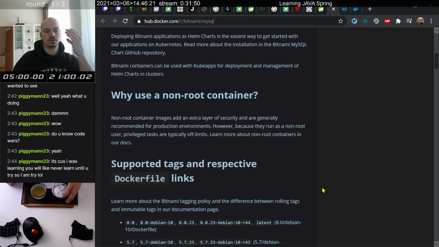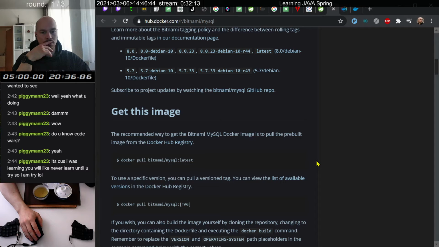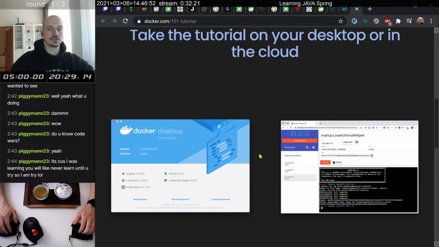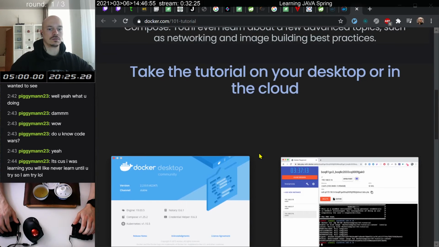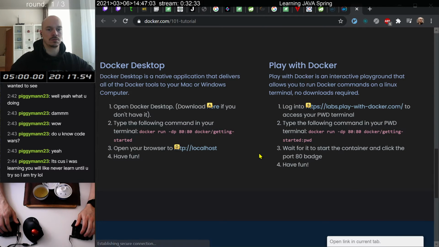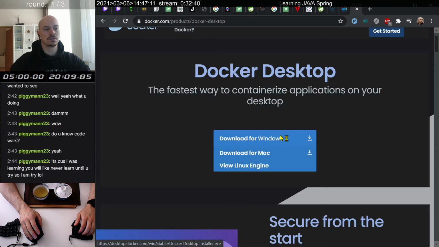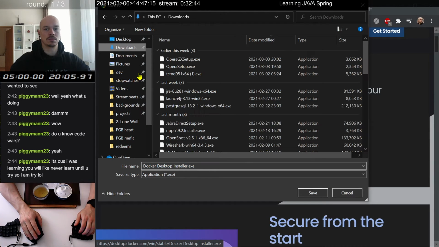Okay, so what I want is to install Docker, then run this image in it, then expose the port so I can access the database which lives in that Docker image outside of it. Okay, so take the tutorial on this in the cloud. For Windows, yes. Commands, save.